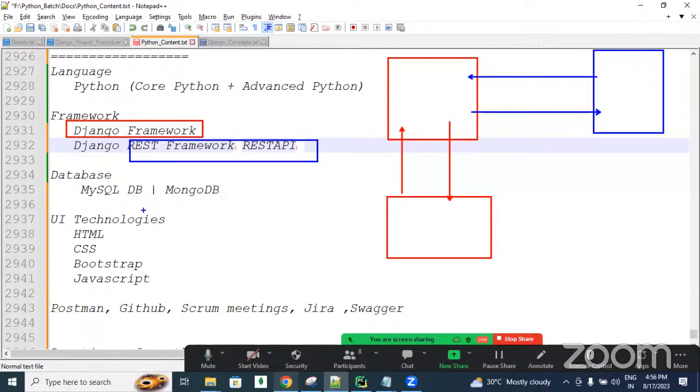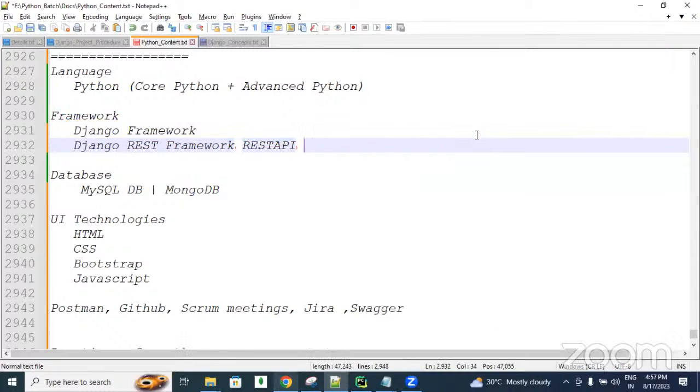Right? So that's why for every application in real time, we develop browser communication related URLs, and we also develop other application communication related APIs. For every application, both browser related URLs and other application related APIs are required. That is the concept, guys. Clear? Yes.